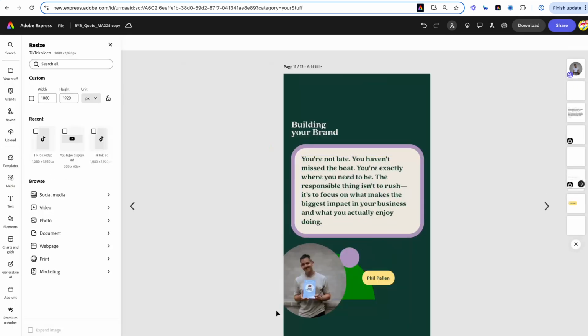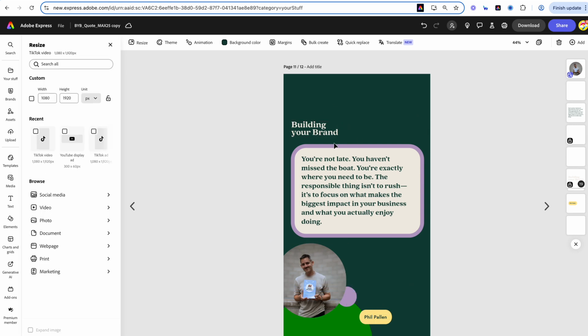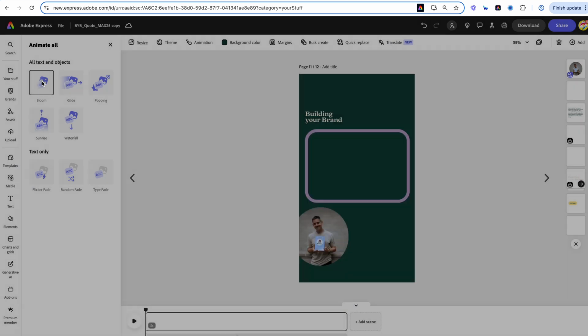All right. That looks pretty good. There's a couple of things I'm just going to move around slightly. There you go. I'm just going to pop that down there. All right. Of course, now we've formatted it to be the right size for TikTok. There's a couple of things we should do. We're going to animate it, and we're going to animate it with this bloom animation.